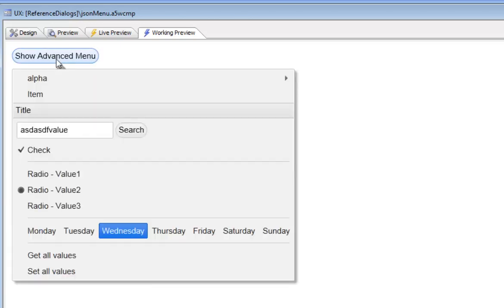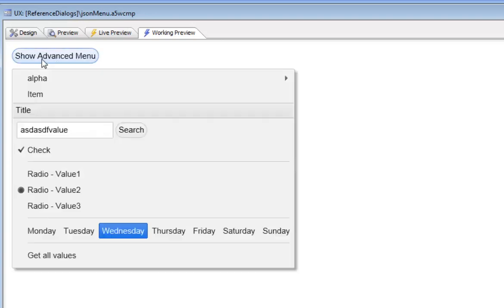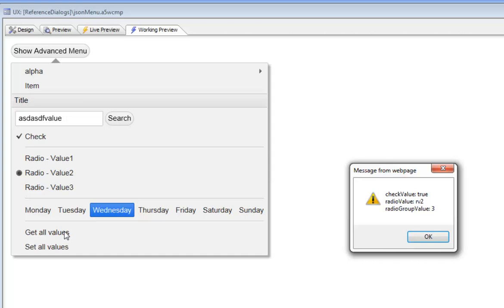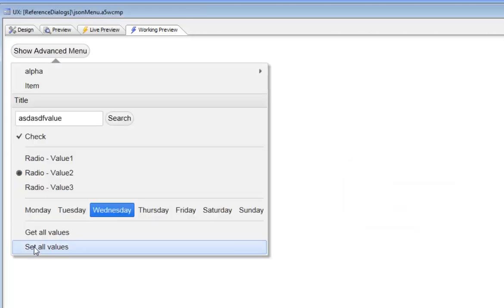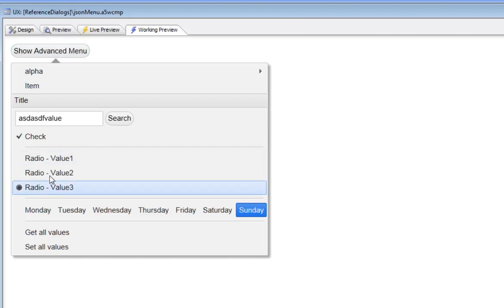Next, we have a button here that does a get value, which is going to read all of the values. So let's go there and click that. This is reading the value of the checkbox control, of the radio button control, and of the radio group. And then we can also set the value of those controls. So go ahead and press set, and now you can see we've set them to different values.